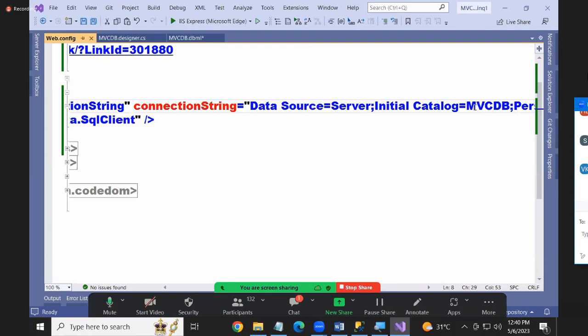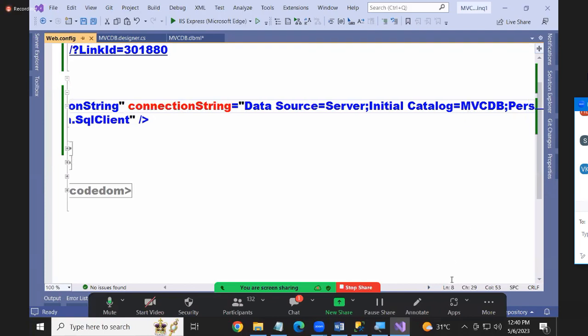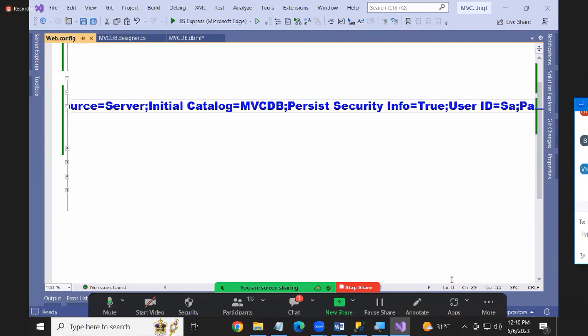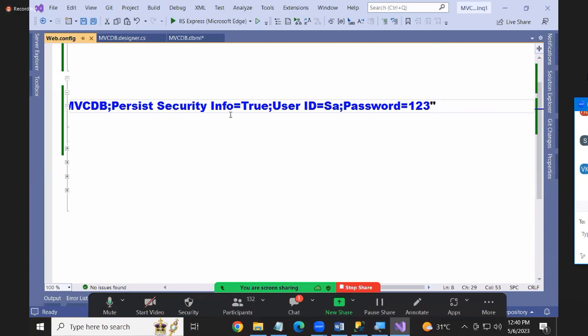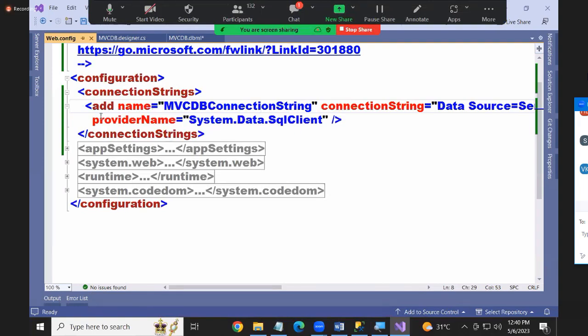That's all. It has the connection string: data source, server, initial catalog. Initial catalog means database name. Then persist security info, user ID and password. Persist security info equals means encrypt the data. Then provider name. You know all these things. Are you clear? In ADO.NET, we used to write this connection string manually, but LINQ has written this automatically for you. Point clear?